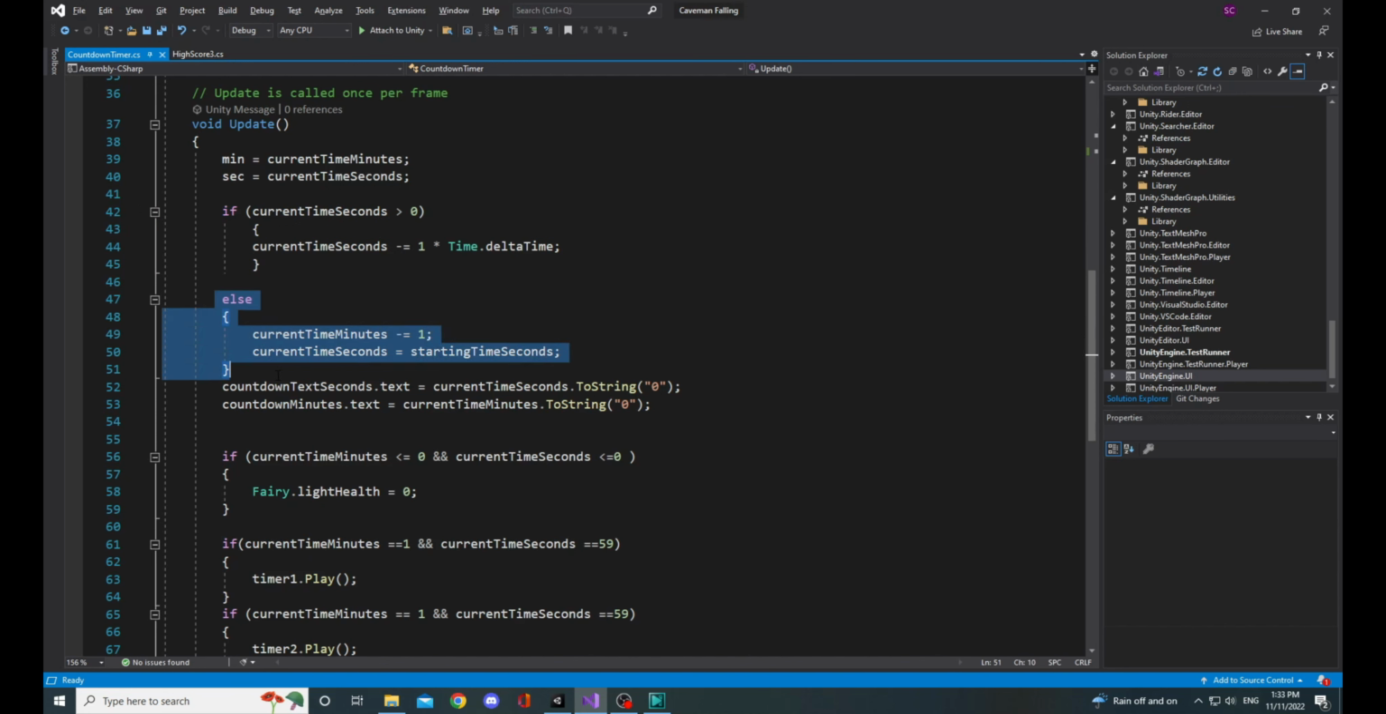The section where the else function lies will allow us to change the minutes whenever our seconds reach 0. Once it reaches 0, we're going to enter this else statement.